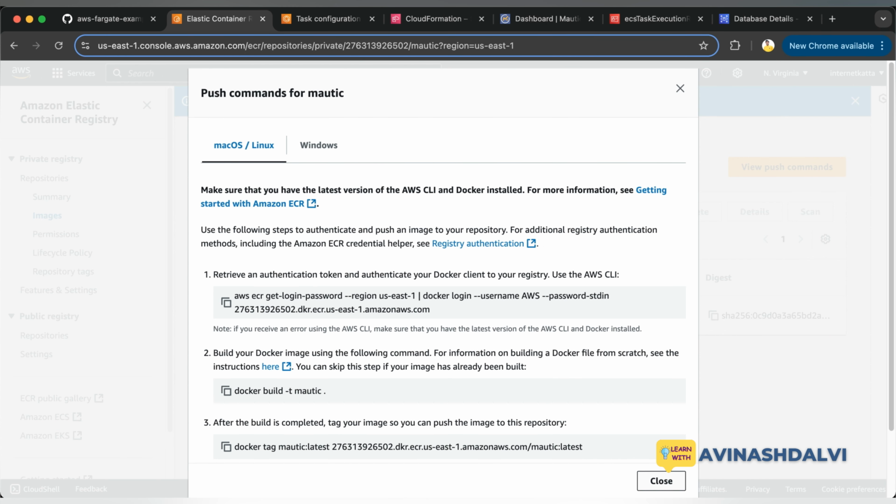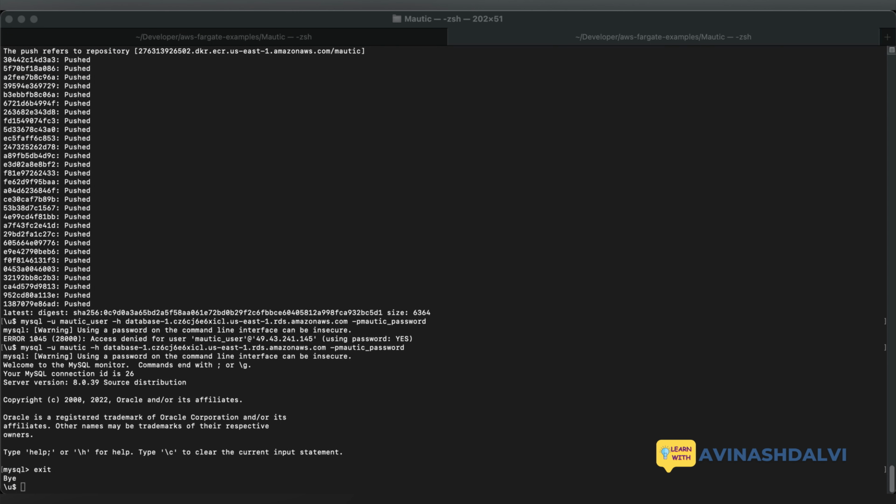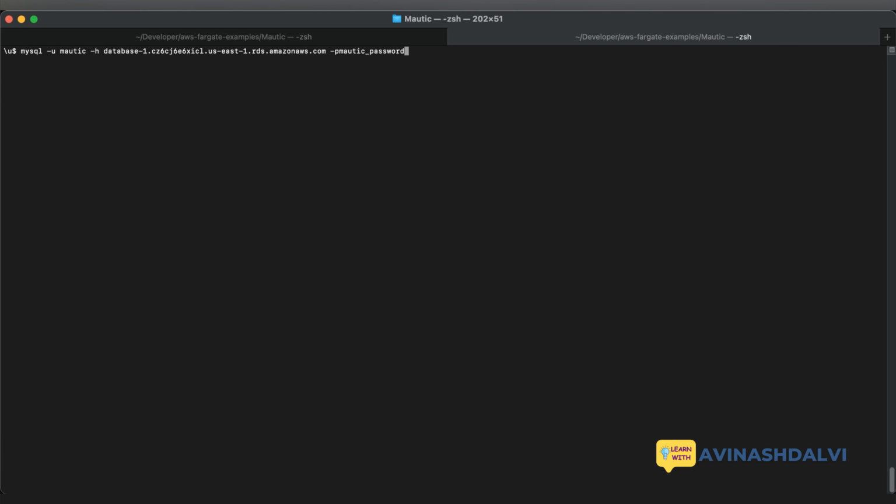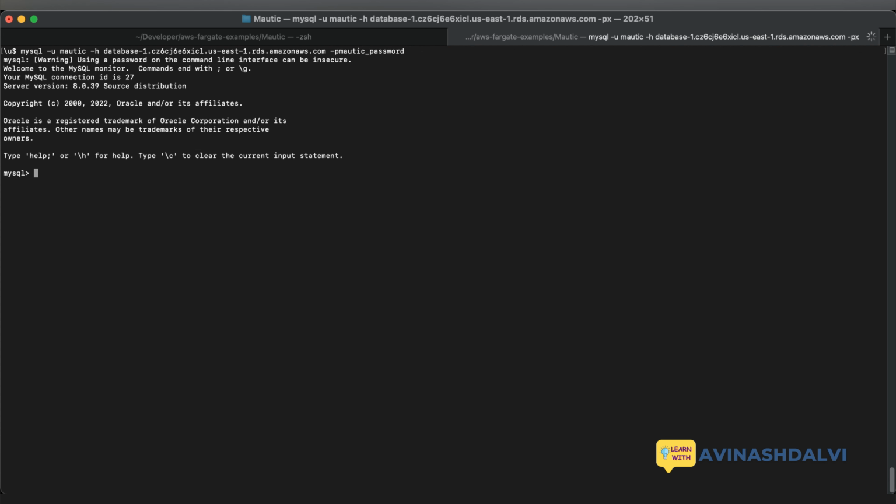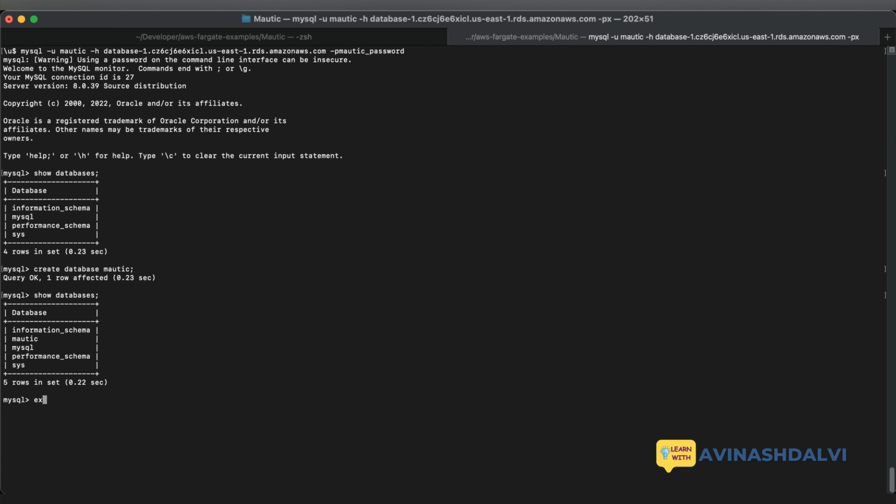Now let's move to the next section. The database is ready. I have copied this command from the database console and I'm trying to connect with it, because the database has not been created inside yet. So we'll create a Mautic database. First, let's check the existing databases. Nothing is there. Now we'll create a database named Mautic. It is ready now, and you can see that Mautic is there.